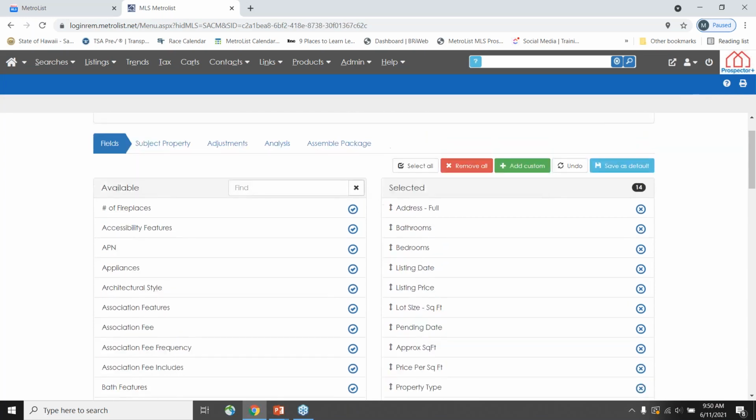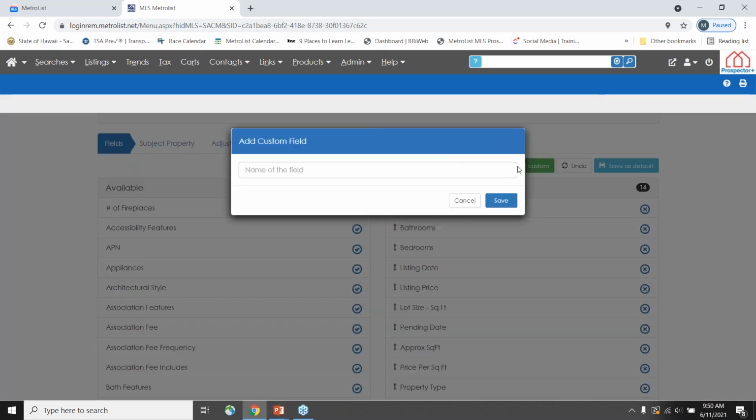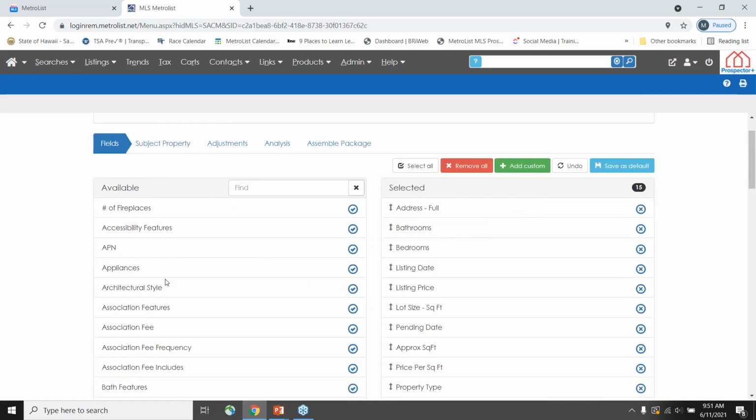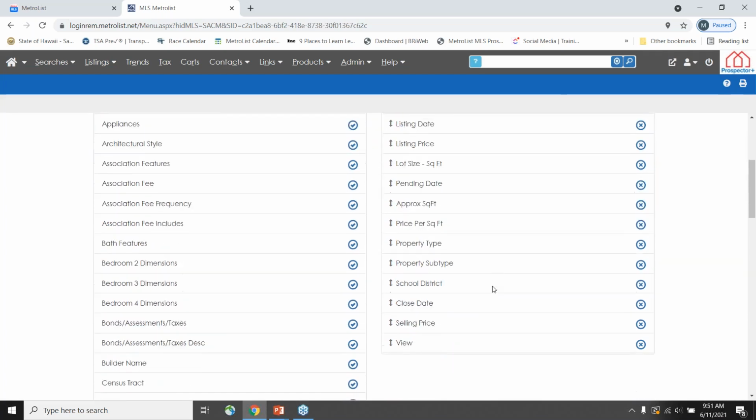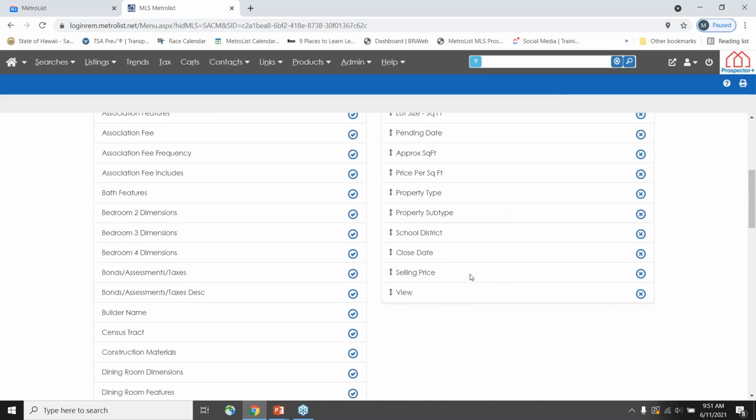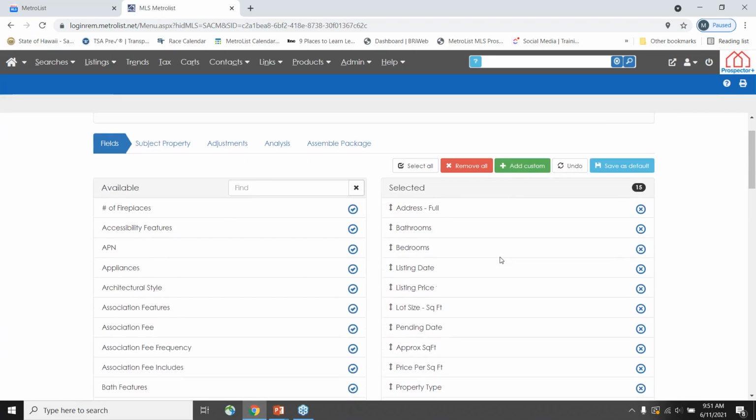Okay. If I want to add a custom field, a view can absolutely add value to a home, right? So maybe this property has a view. I can click save, and that field is now over here. So look at this. I have view here down below. So again, I just created my perfect list of fields for comparison. Now I can save this as a default, meaning anytime I come in here, this is my perfect field list.